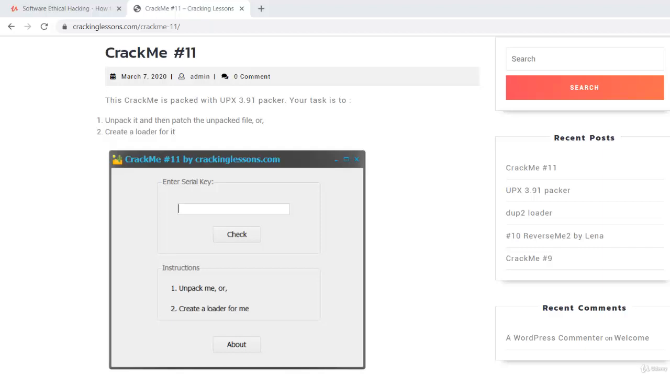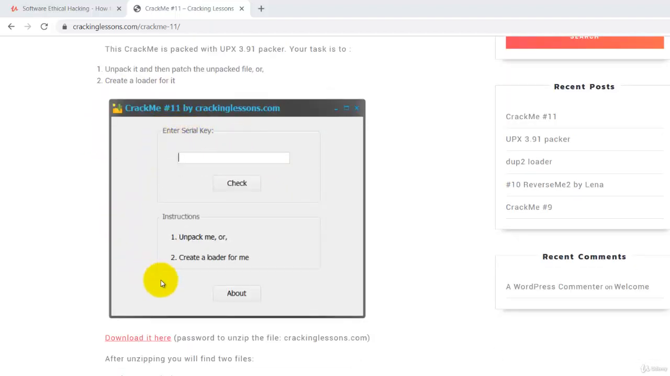In today's lesson, we are going to download CrackMe 11. This CrackMe is packed with UPX 3.91 packer. Your task is to unpack it and then patch the unpacked file, or number 2, create a loader for it. And this is what it looks like.